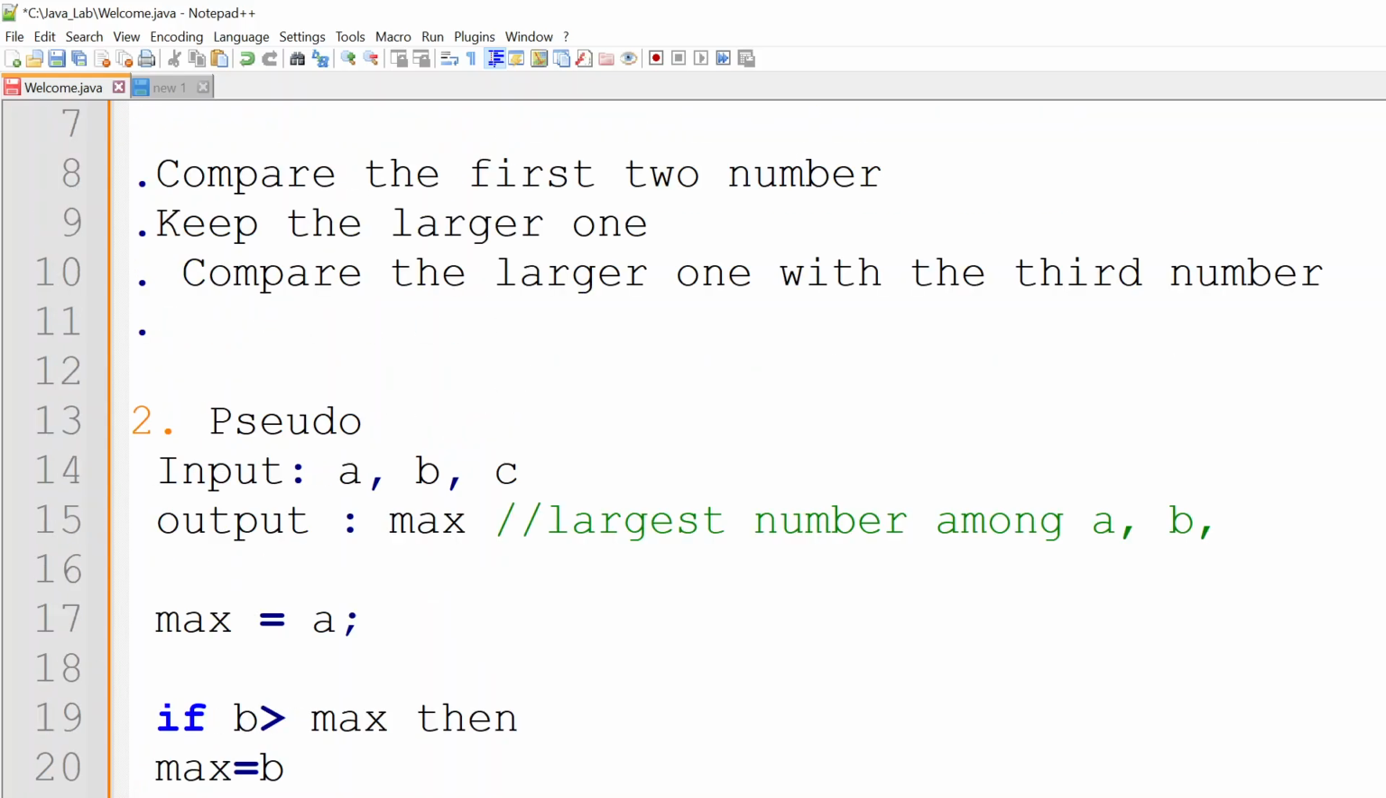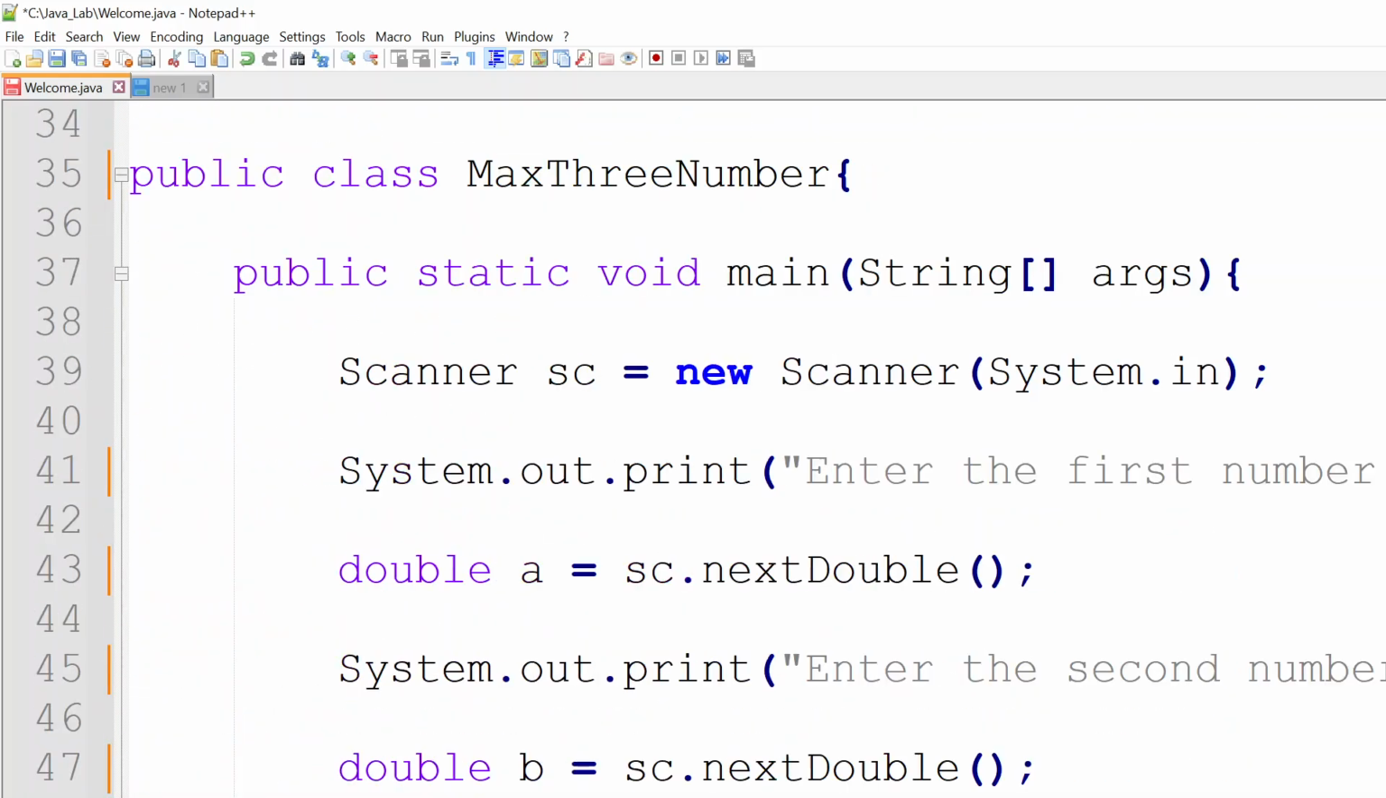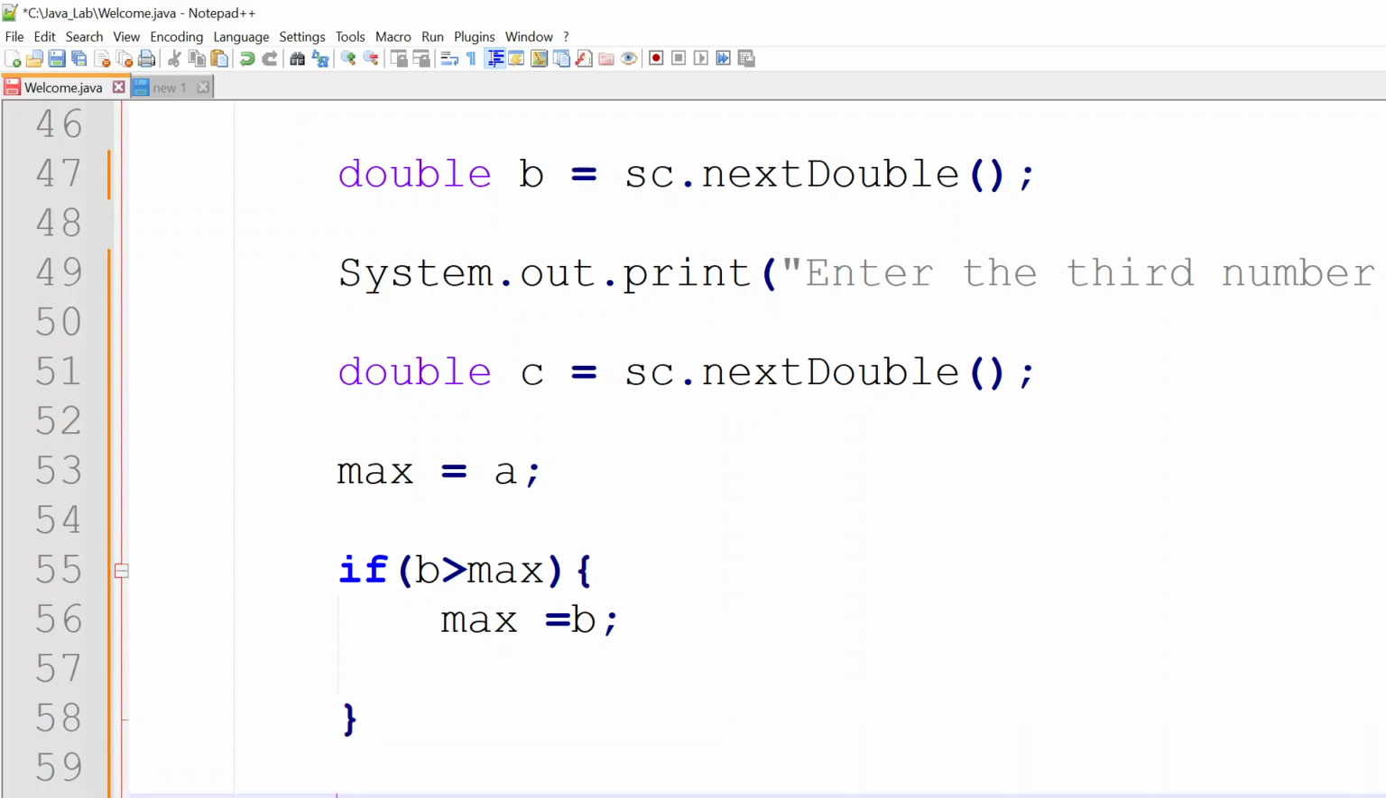Then we translate this one again. If now, in the same way, C, the third friend in the analogy, is bigger than the maximum, as you can see here, then we say yes, our maximum now is our third friend. Then now max is C. Okay, so this is exactly the same way we did in our pseudocode.